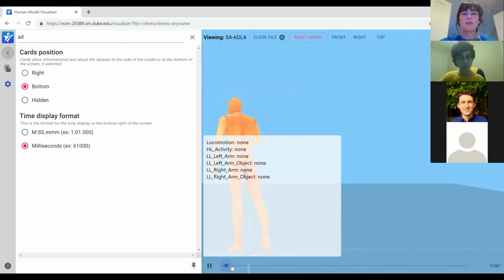And if you scroll, you can see how the different activities change, and he's grabbing a cup, and all that is available in the cards. And then you can also change the timestamp down in the right-hand corner with these buttons here. So that's all for this screen.